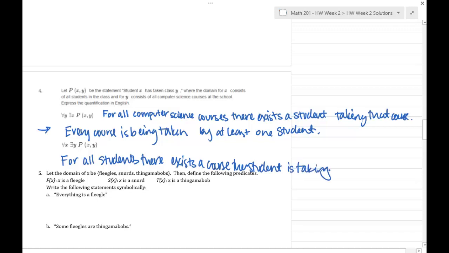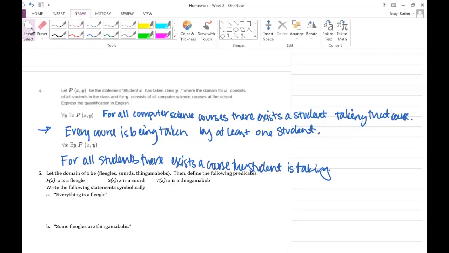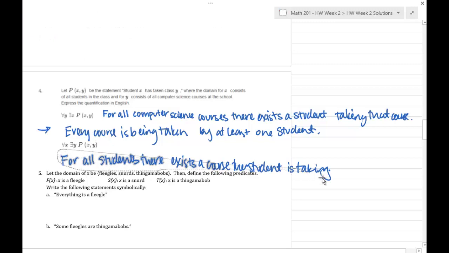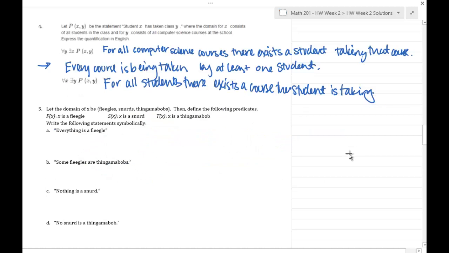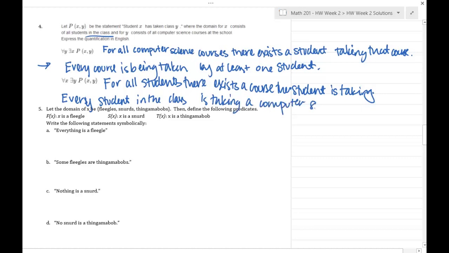So now let's try to think about a little bit more clear way of interpreting this. For all students, there exists a course that they are taking. So this means that if I pick any student, that student will be taking a course. For all students, there exists a course the student is taking. So I can say every student is taking a computer science course. Every student in the class, notice that, so let's say that. Every student in the class is taking a computer science course. So hopefully that's a little bit more clear there. Every student in the class is taking a computer science course. Every course is being taken by at least one student.